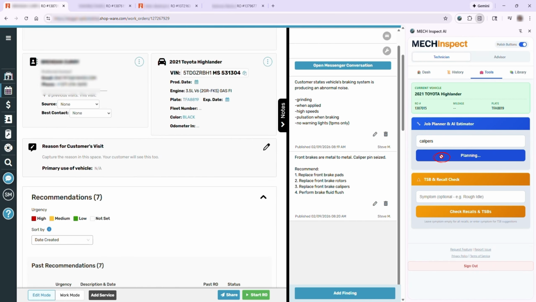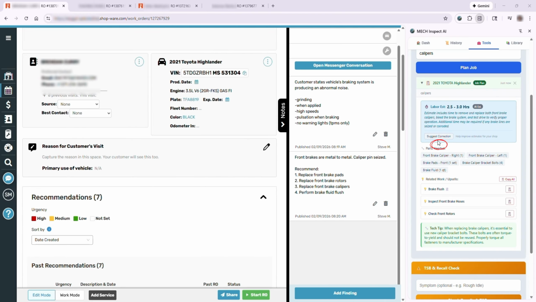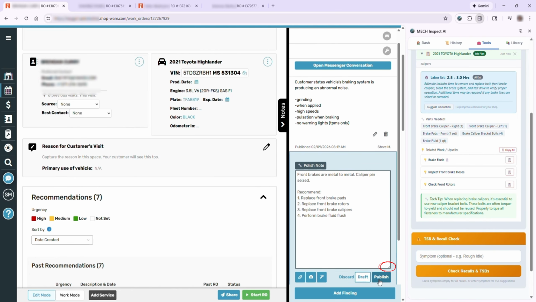Over in the Tools tab, I entered calipers into the job planner. It came back with a labor estimate, a full parts list, and even upsell recommendations. One click, fully planned.